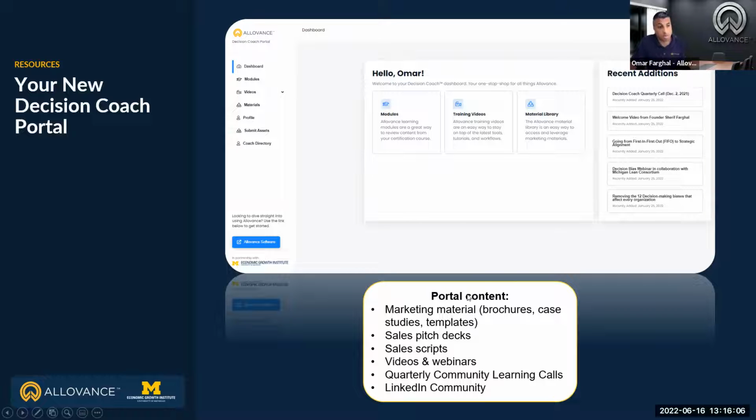The content of the portal, as I talked about last quarterly call, now includes marketing materials such as brochures, case studies, templates. We have sales pitch decks, sales scripts, videos and webinars. These learning calls that we're doing will be on there, as well as our community of coaches.